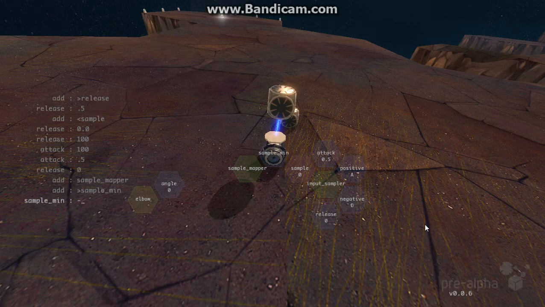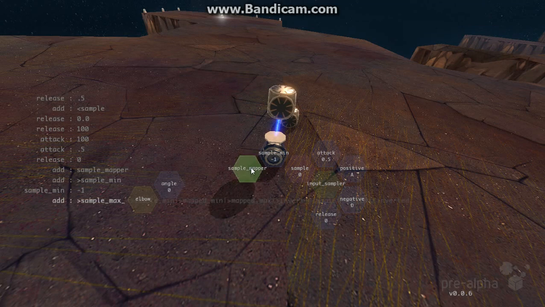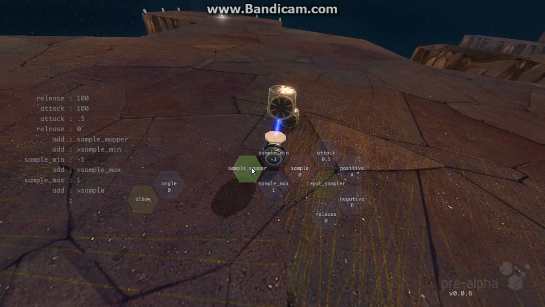Obviously, we're taking a sample from the input sampler, and it has minimum and maximum values of 1 and minus 1. That's fairly simple. I just explained that that was the case. Now you take a sample. Let's just move this up a bit so you can easily see the different marks.